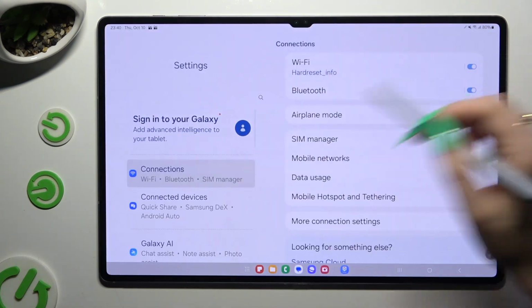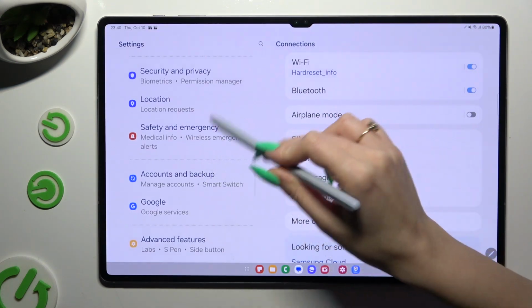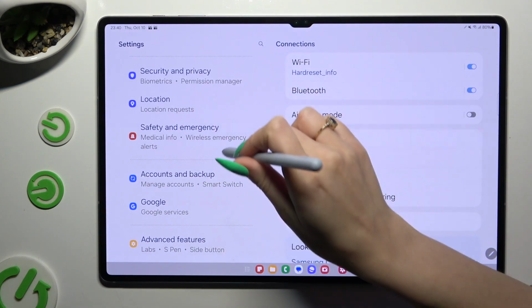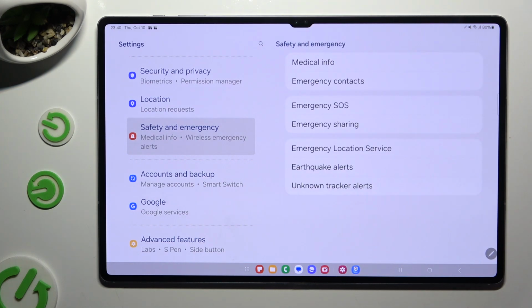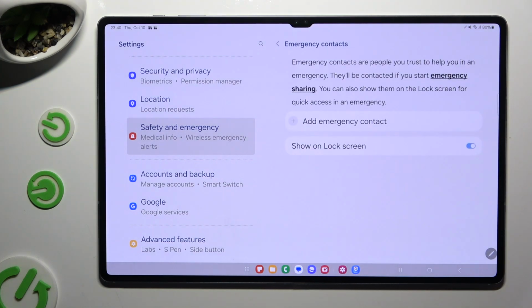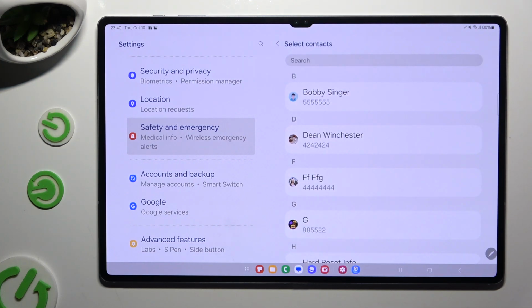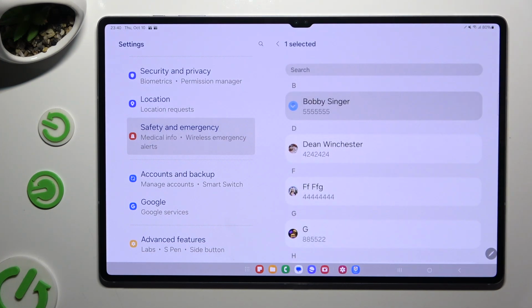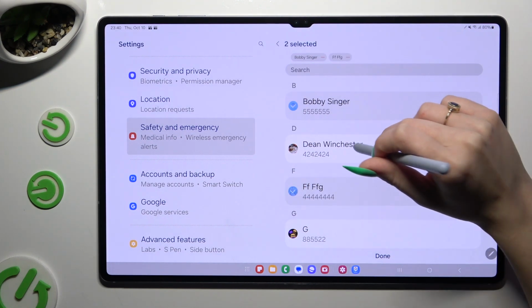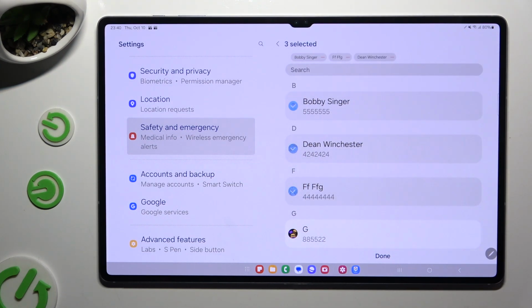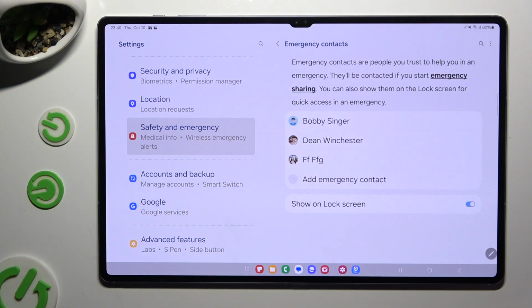Begin by opening Settings and scrolling down to access Safety and Emergency. Then hit Emergency Contacts. Select Add Emergency Contact and click on the one that you wish to add. Then do exactly the same with all the other ones you need. When you're ready, hit Done at the bottom to add those contacts. As you can see, all of mine were successfully added.